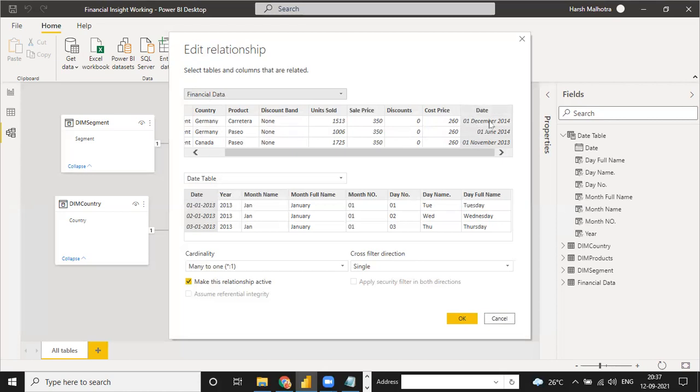It means under this date, 1st December 2014, in the fact table we have multiple entries, but in the date table, 1st December 2014 appears just one time. It means in the fact table we have many dates, and in the date table we have only one. It means many to one, simple.